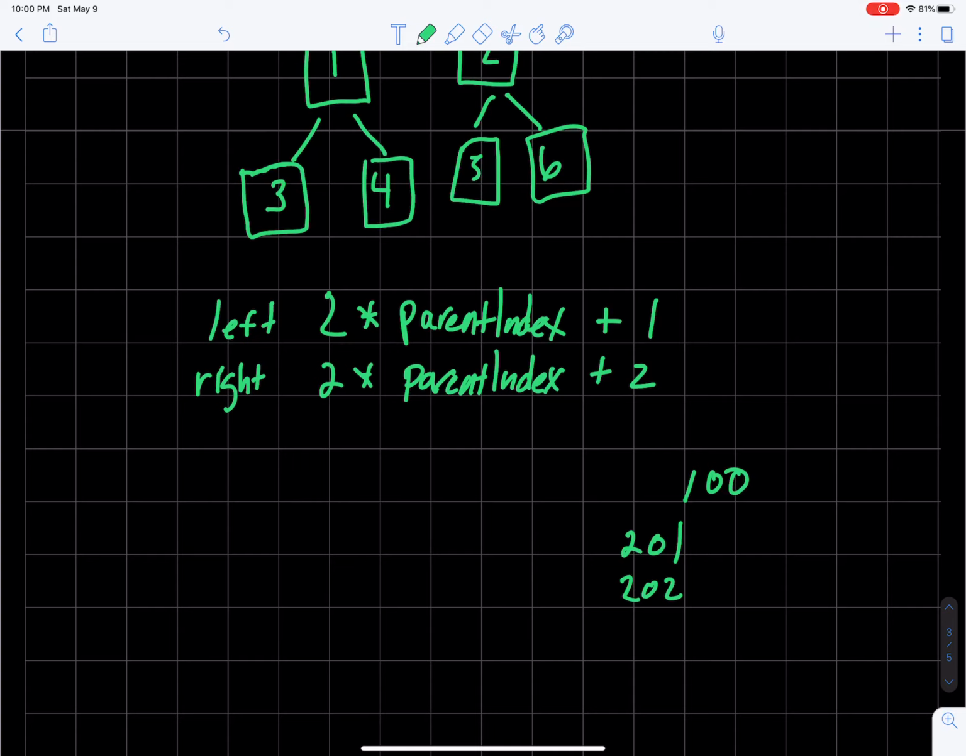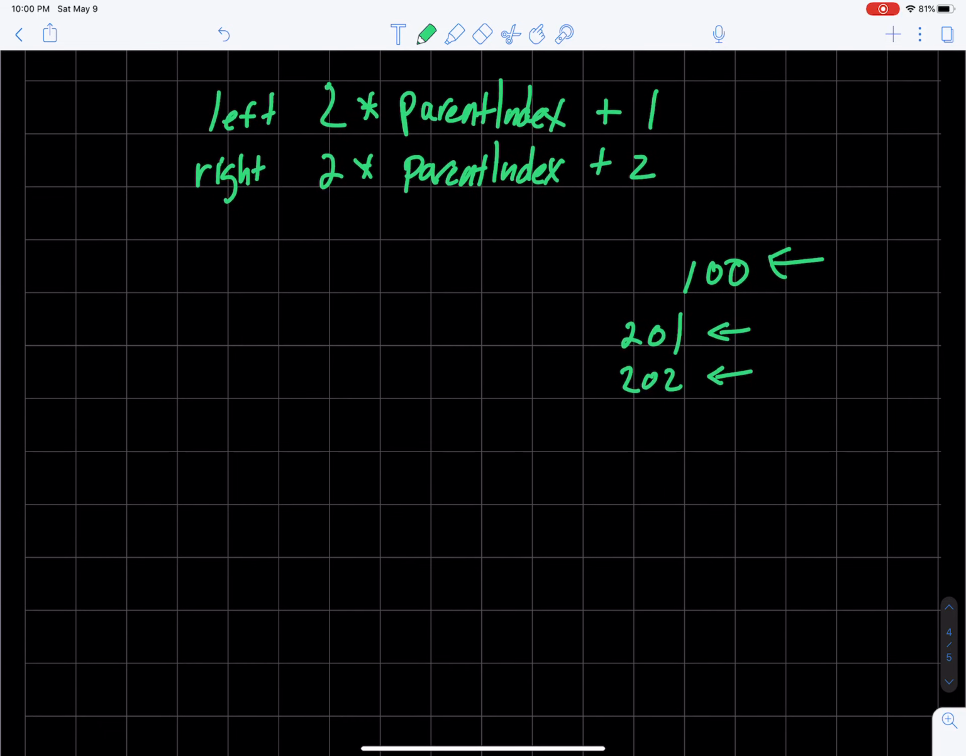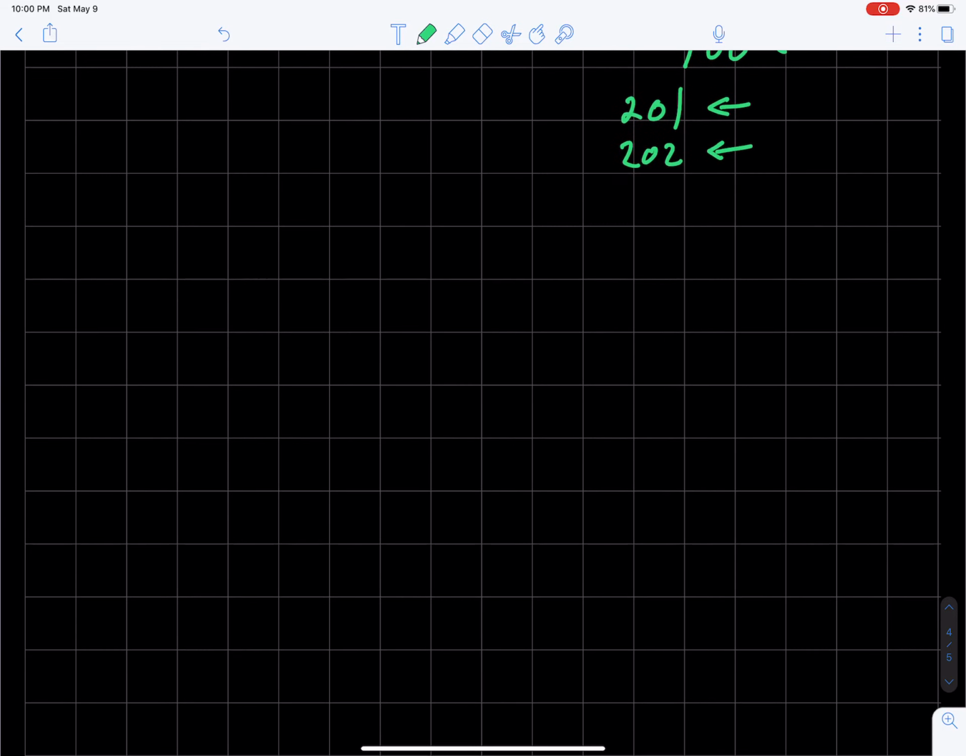That means I don't have to traverse and find the node at 100 and then attach the left and right node to it. I already know that if my parent is at index 100 inside of my tree, then the left child will be at 201 and the right child will be at 202. And so that's one benefit of using an array in your implementation.